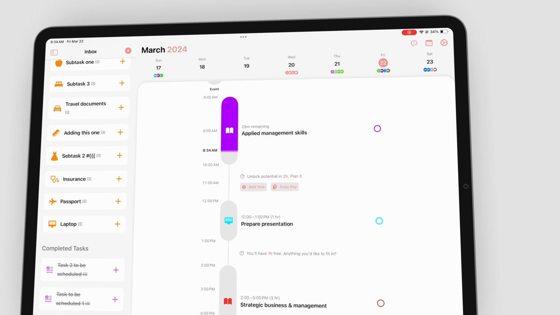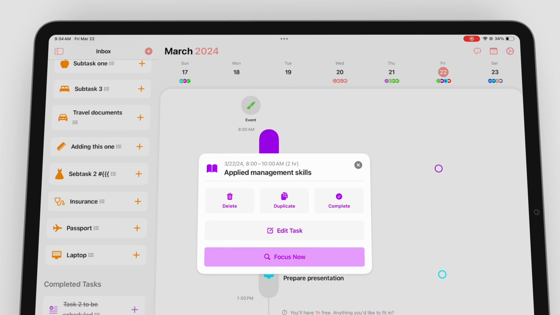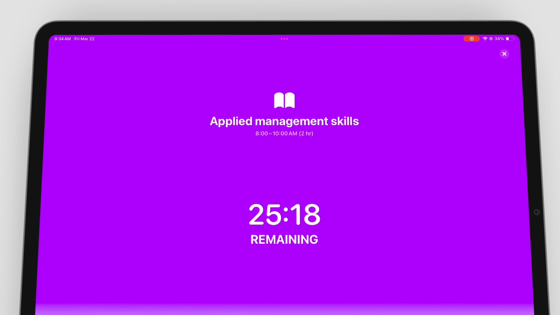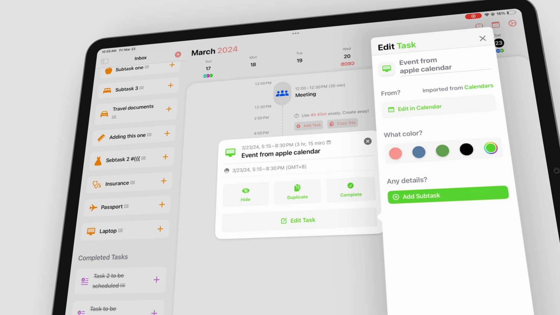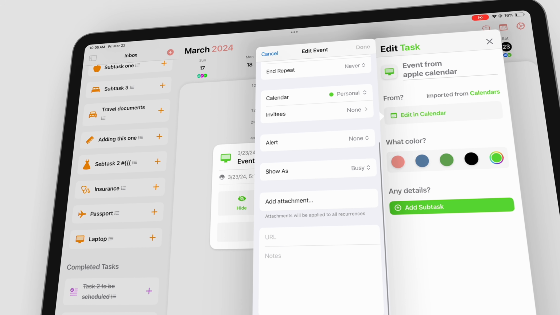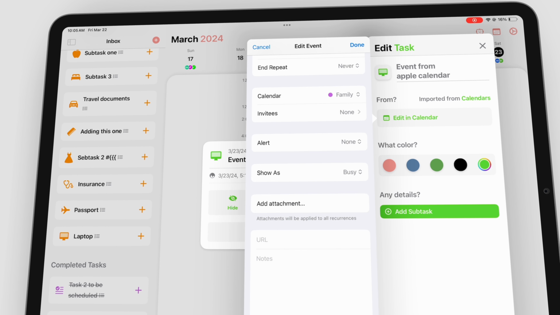We love how Structured gives us a clear visual presentation of our daily schedule. Aside from an excellent AI assistant, it seamlessly integrates with data from Apple Calendar and Apple Reminders.